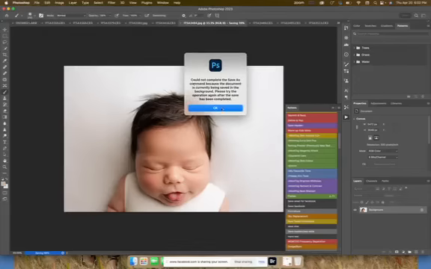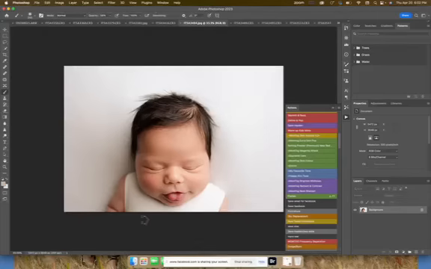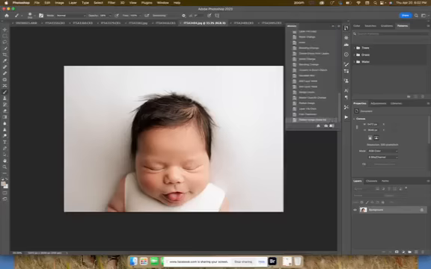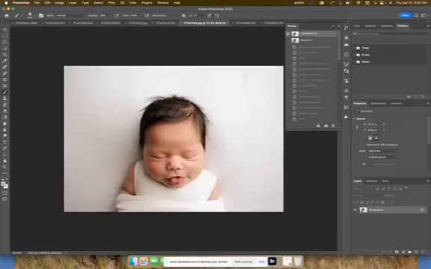The baby is wrapped in the bottom. You can see, it's just the arms though. She's just got her arms wrapped. That's it.